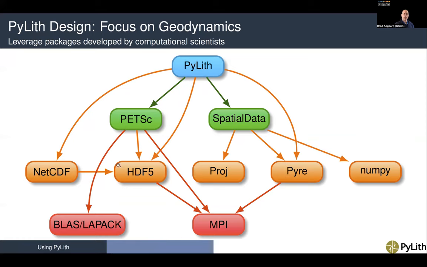We have HDF5, which is our primary storage scheme in terms of external files. We use NetCDF primarily for accessing Exodus II files, which itself depends on HDF5. And at the very lowest level, we have MPI for parallel processing and BLAS and LAPACK for linear algebra operations.